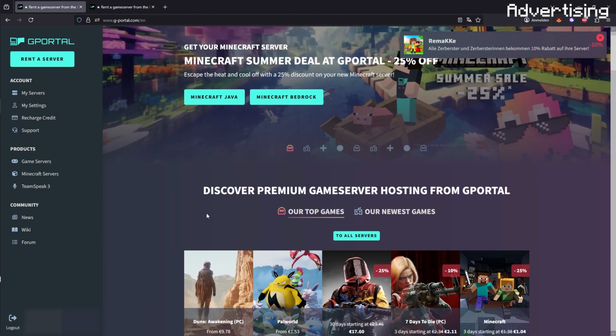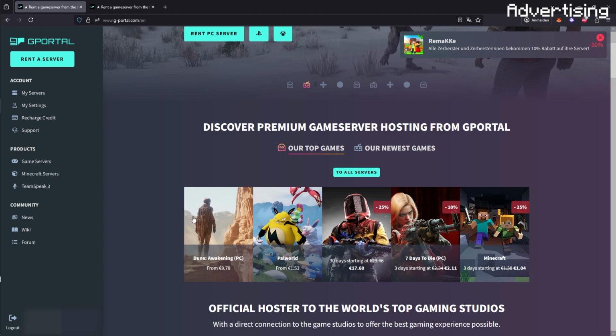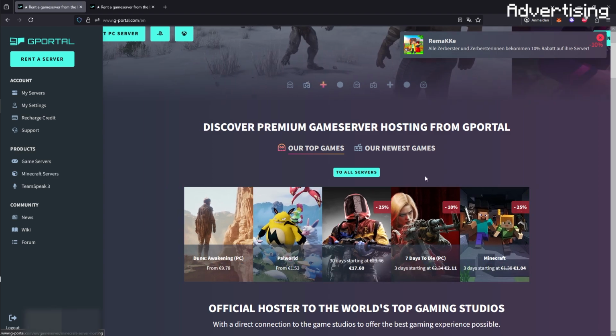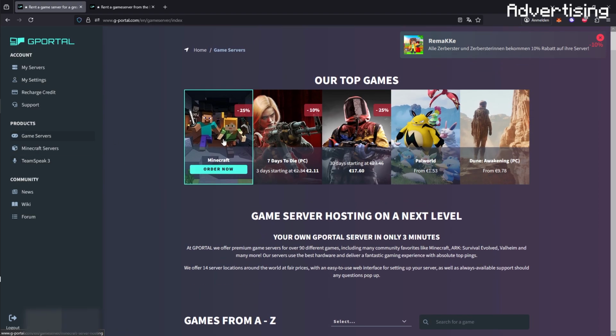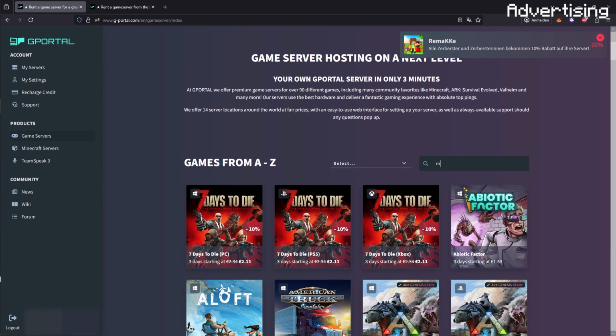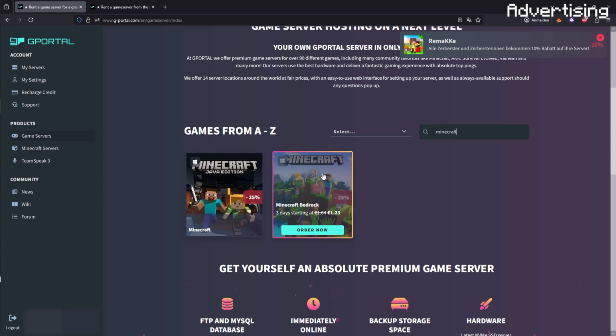First of all, you have to create an account and log into Gportal, and then you will end up on this site here. Then we can scroll down and most likely Minecraft will be in this list here. If it's not here, then you can go to all servers or on the left side game servers, and then you can just type in Minecraft here. There we go. By the way, here you can also see that the discount is applied here. And yeah, now we can choose between Java and Bedrock.